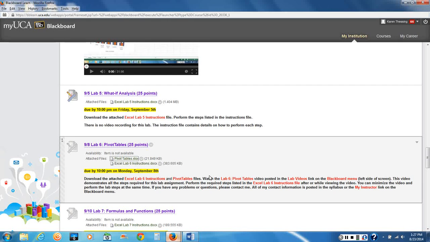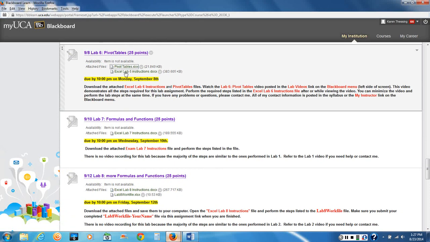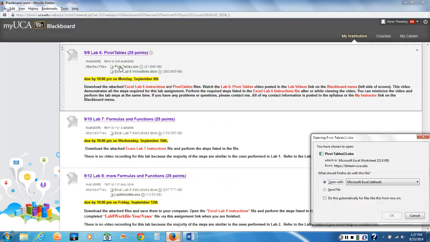This is Lab 6, Pivot Tables. Go ahead and download the files in the assignment link. You have a pivot tables.xlsx, which represents the Excel file, so that would be your work file, and then an instruction file, which is the Word document. So I've already downloaded the instruction file. I'm going to now download and save my work file called Pivot Tables.